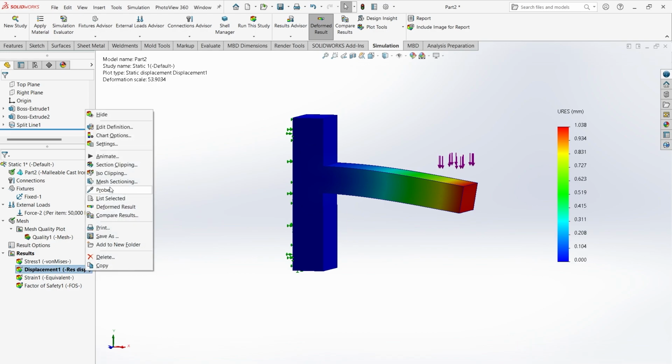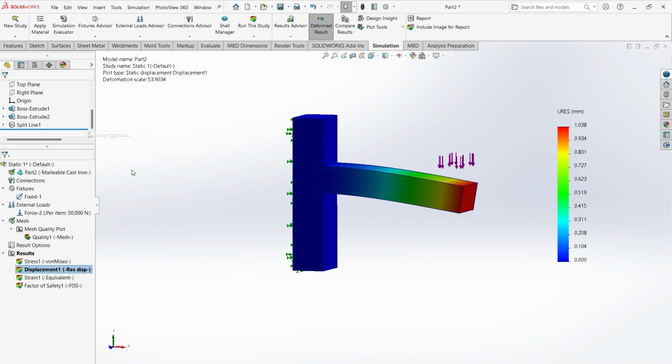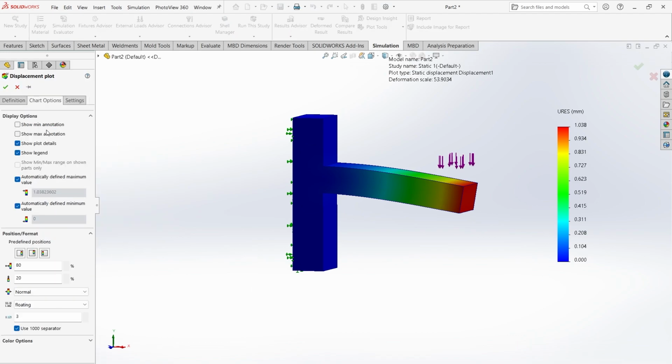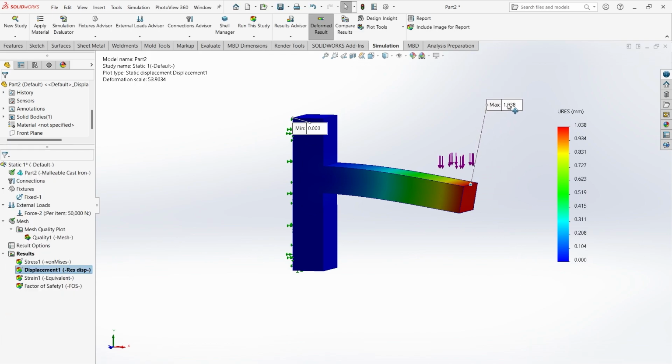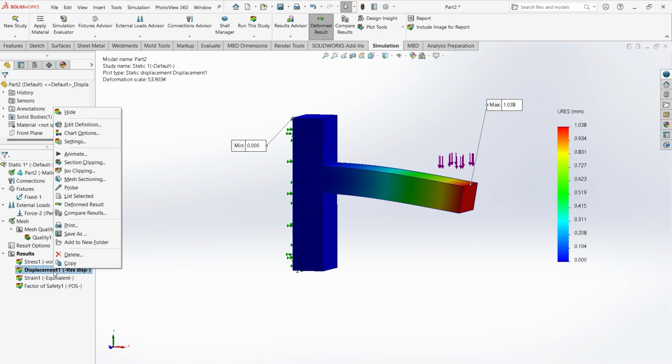Okay, so I have shown you what the animate option is. I've shown you the definition option is for applying the scale, and the chart option is for applying the, see one more option there is in the chart option, that is to show the maximum and the minimum annotation. So here you can see the maximum and minimum annotation. So see, this is the maximum displacement, this is the minimum displacement. So this is also an important option.